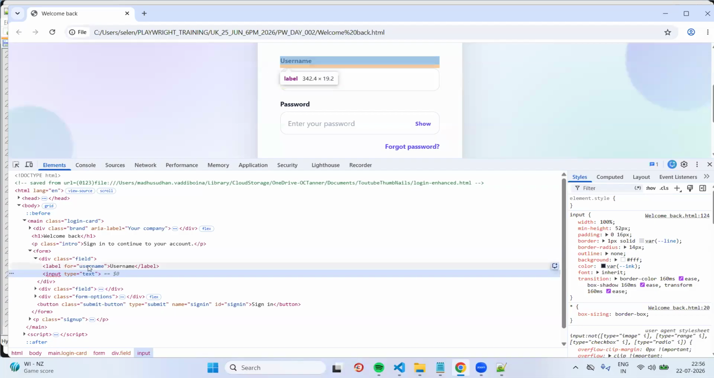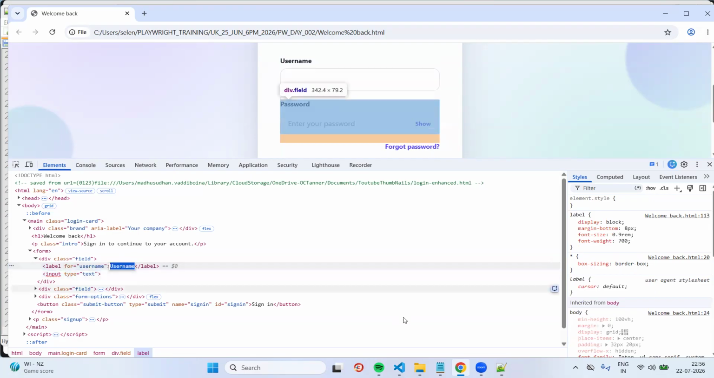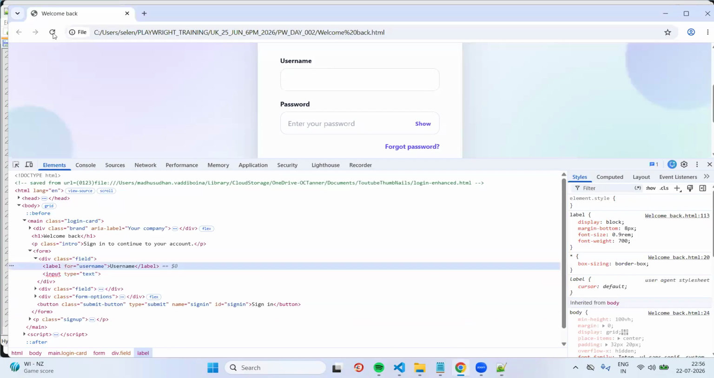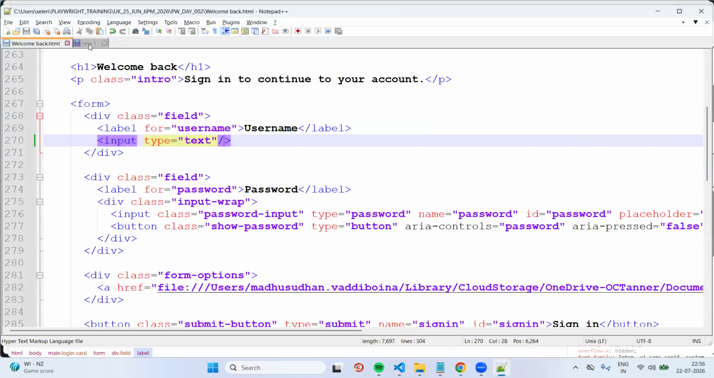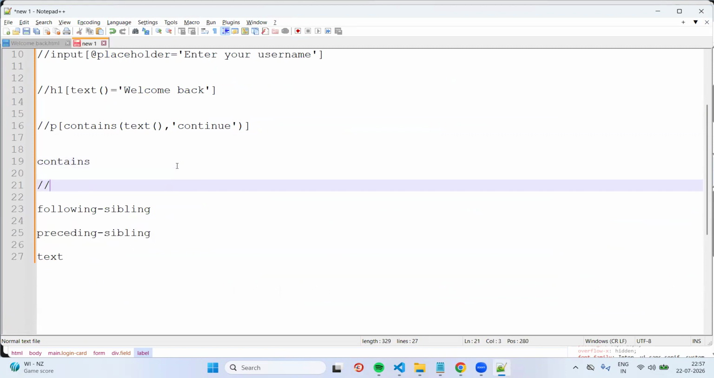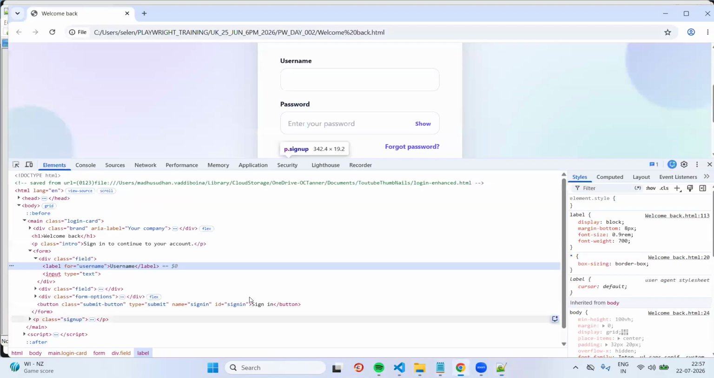But now I can identify this element easily using this text "username". So now I will identify this username field. How can we do that? We have text here, so I would say two forward slashes label, text. What is the text? We are trying to identify an element whose text is "username".